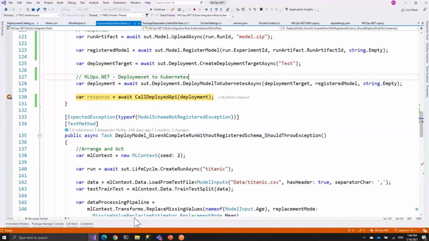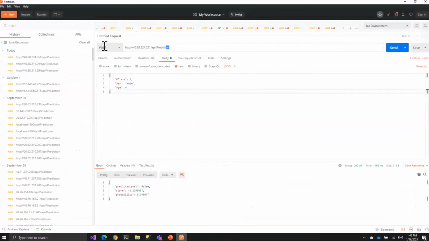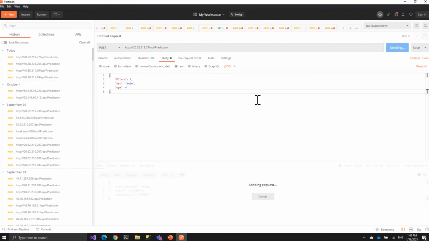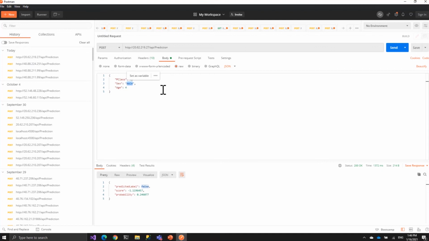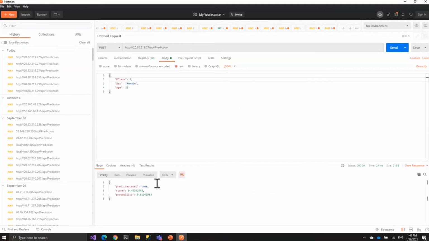So if I copy this one right here, put it in Postman, and remove some stuff here, and then pass in the payload that it is expecting and send it, I should be able to get a prediction back. And there we go. My predicted label is false, which means that I would not survive the Titanic in this specific instance. But if I do female and try again, it's still false. Let's do a 20-year-old in first class and see if that changes anything. True. Okay, so if I was a 20-year-old female in first class, I would definitely survive, which makes sense because I would most likely be on the lifeboats first.